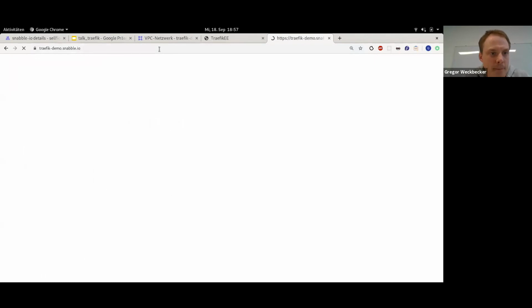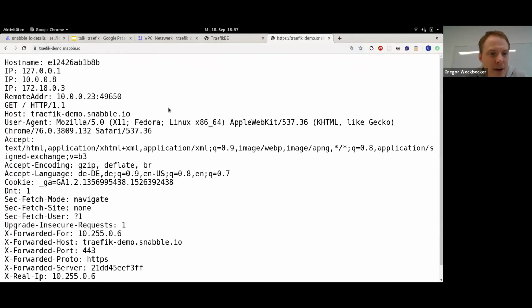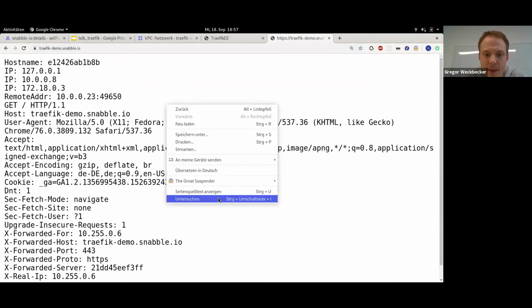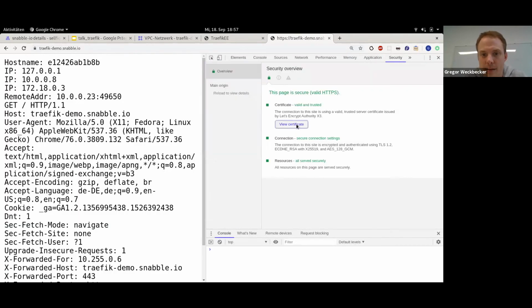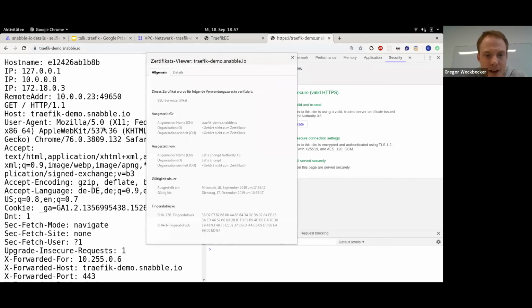And if we check now, you see my browser doesn't complain about invalid certificates, because now TraefikEE was able to obtain a valid certificate, which was validated a few minutes ago, and it's valid for 2 months from now on.